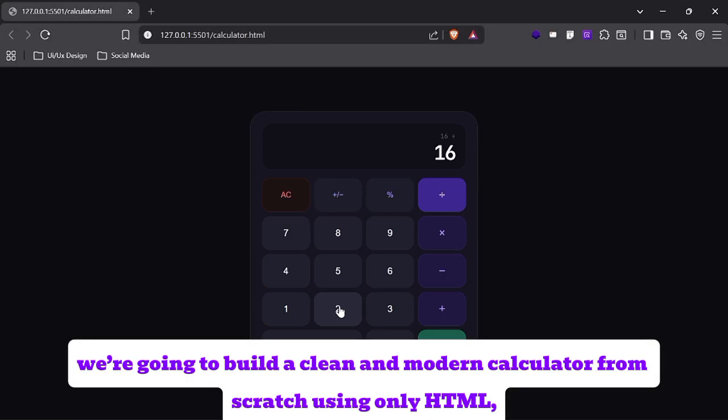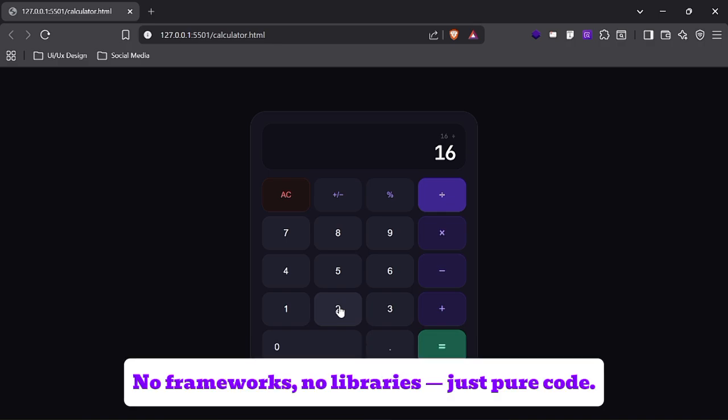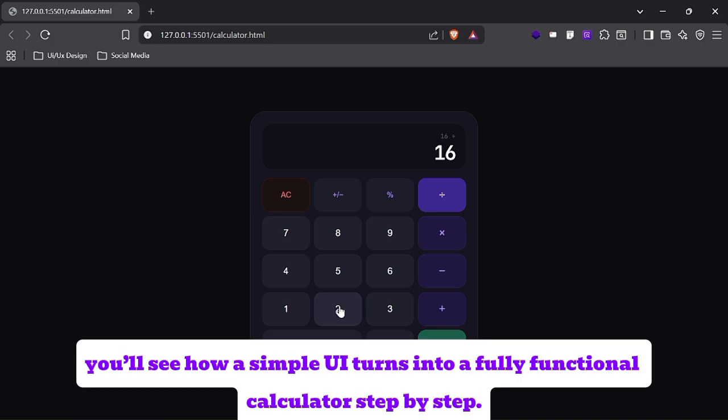Today, we are going to build a clean and modern calculator from scratch using only HTML, CSS, and JavaScript. No frameworks, no libraries, just pure code. In this video, you'll see how a simple UI turns into a fully functional calculator step by step.